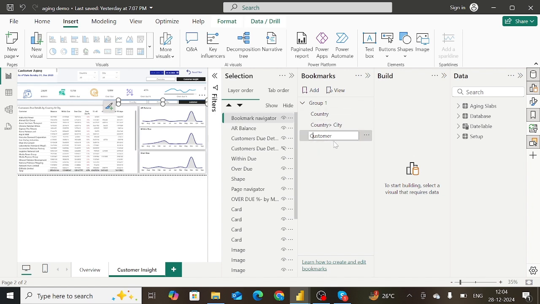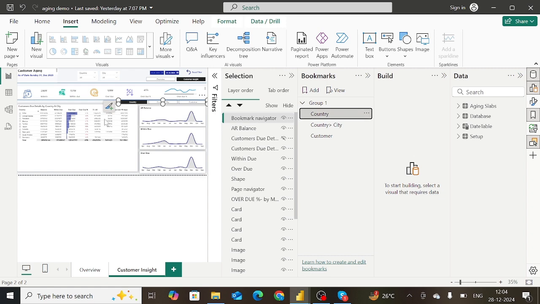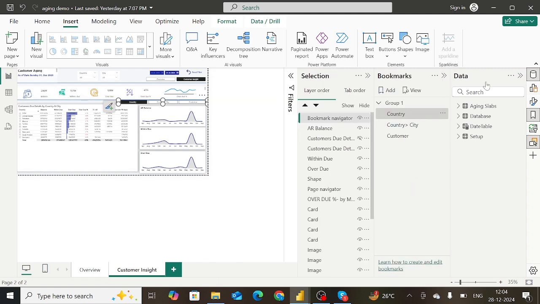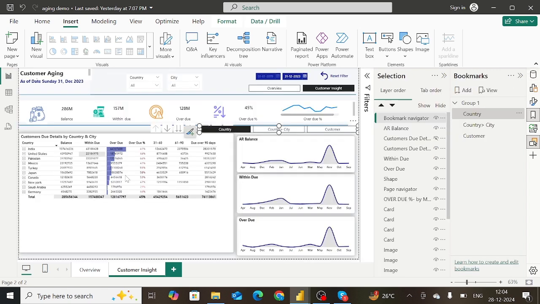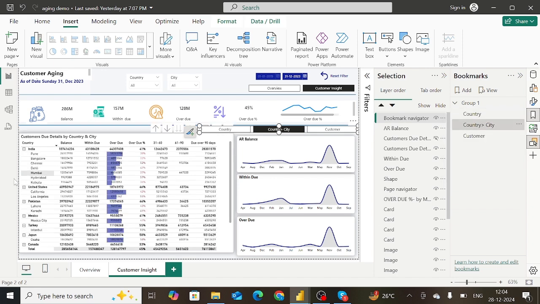Okay. I selected three names. Once you have grouped three bookmarks, first, if you click on country, on country we only want our customer details by country and city. Okay, so I will click on update. I just want to see this table. Next is country by city, where I will expand all the countries with cities, so we will be able to view the city also. Okay, so I will click on update.